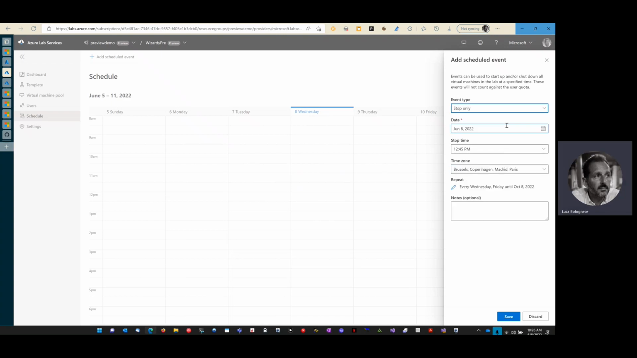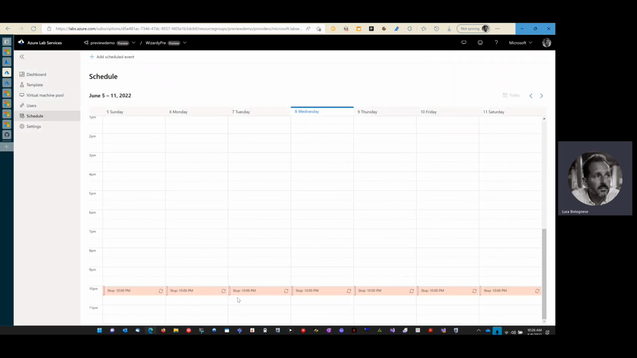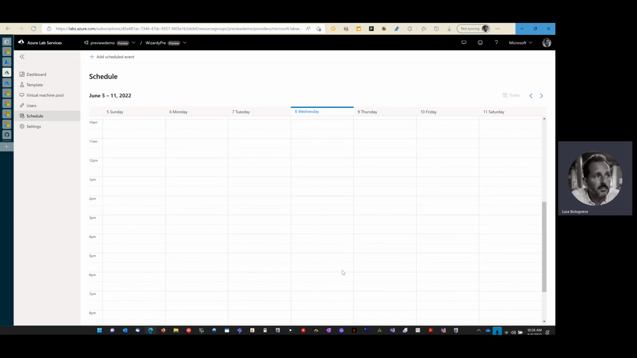There is also a stop-only event that you can use as a fail-safe mechanism. So stop all the VMs at this time. If someone has forgotten and left a VM on, you can decide to shut it down every night, for example. And I use this here as a fail-safe mechanism if I forget to shut down my VM that I use for the demo. Okay, so those are scheduled times.